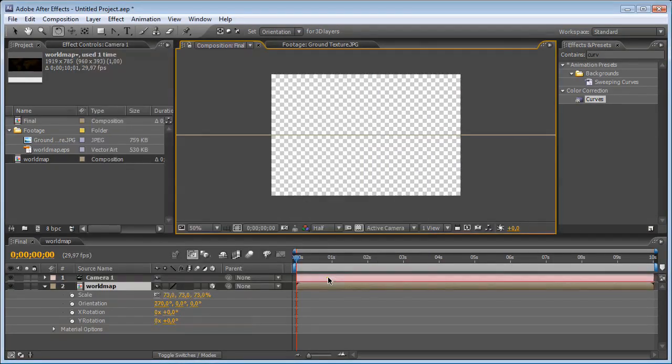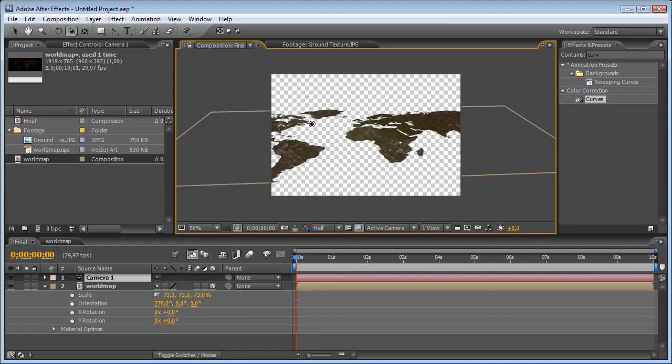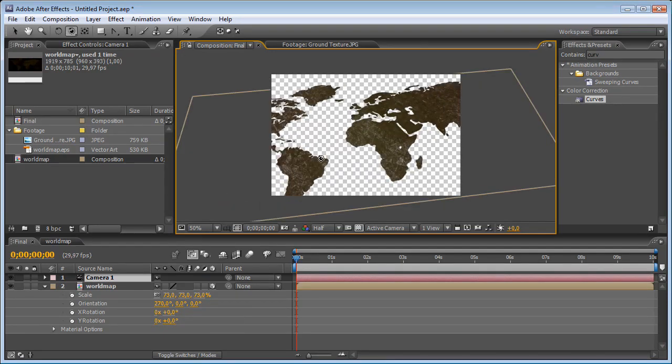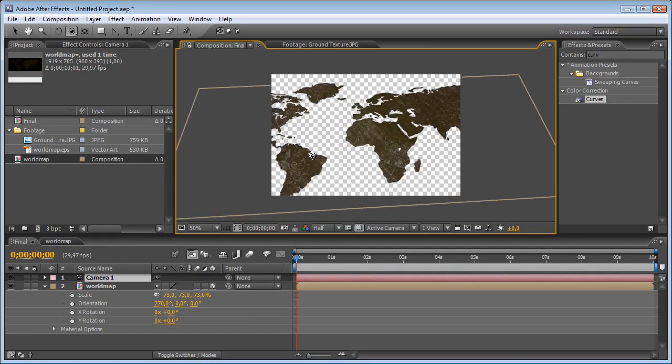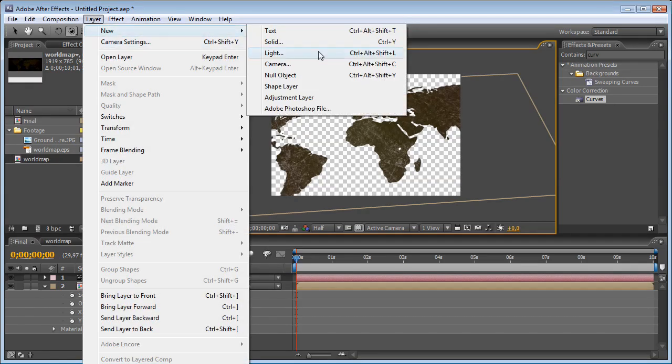Set it to 50 millimeter, since that is the same as the basic After Effects without a camera, and we can rotate this. Actually, we can orient it, and it looks great.